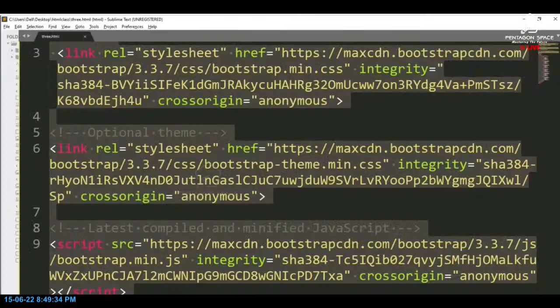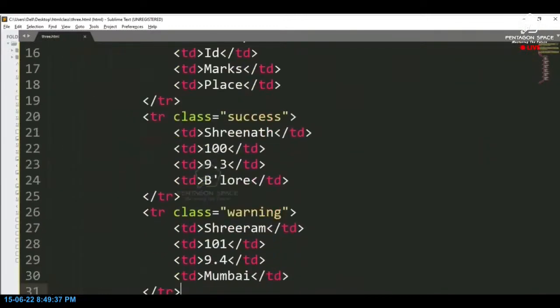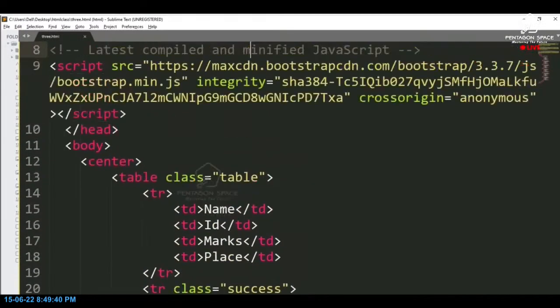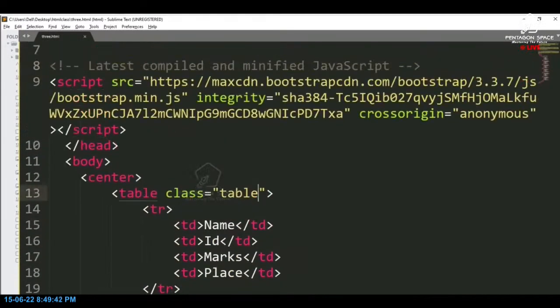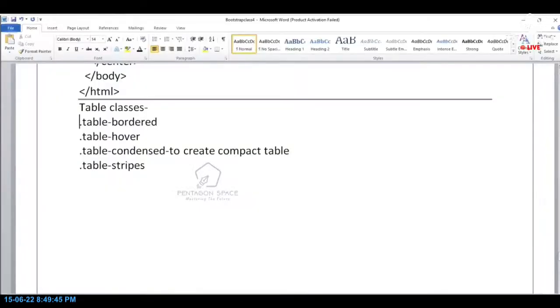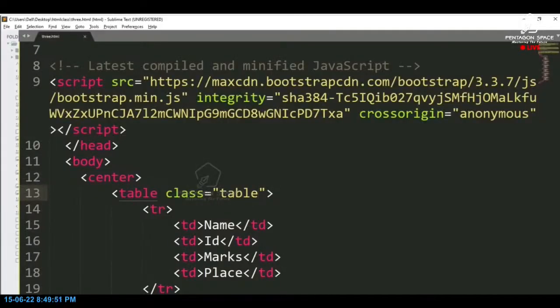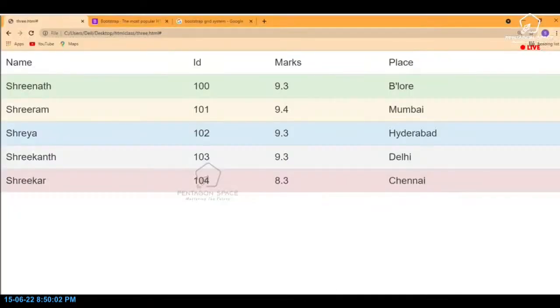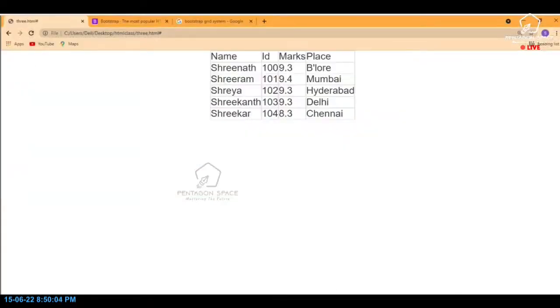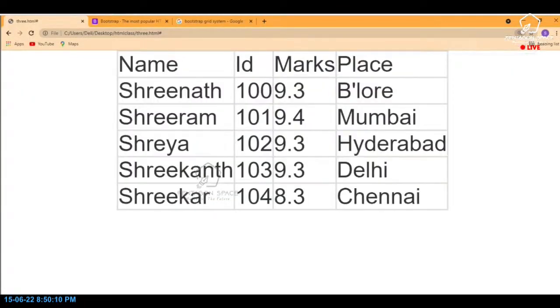So let me try with this example itself. Here, first, the table class I use, let me consider table-bordered. Bordered table. How does it look? Table class equals table-bordered. Let me check the output. Bordered table. Have you noticed? I am not able to apply the styles here. This is the bordered table.